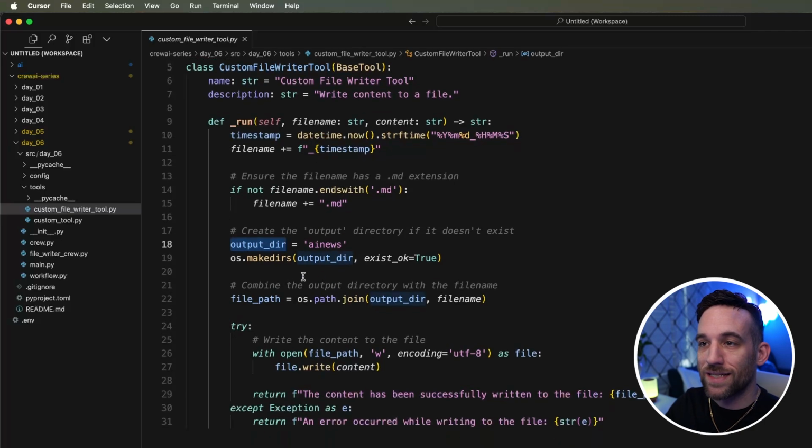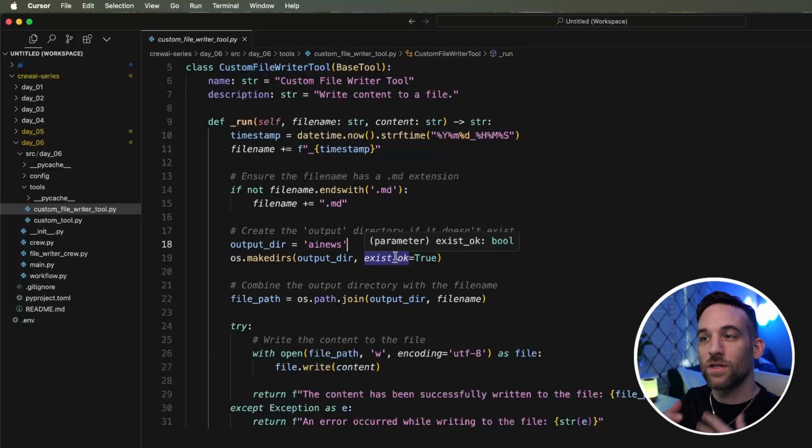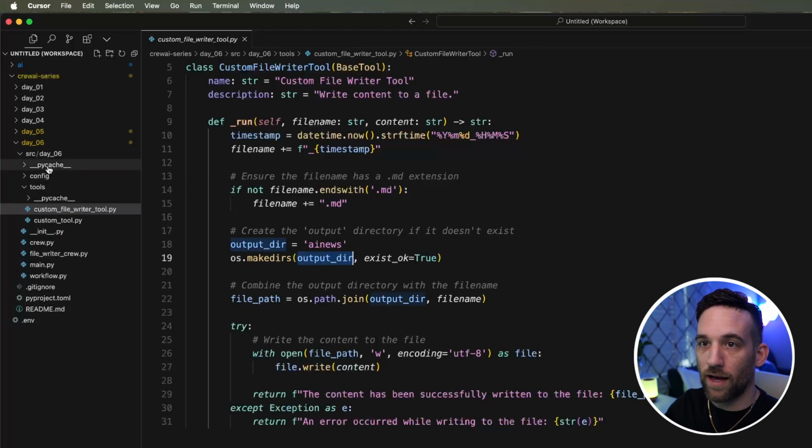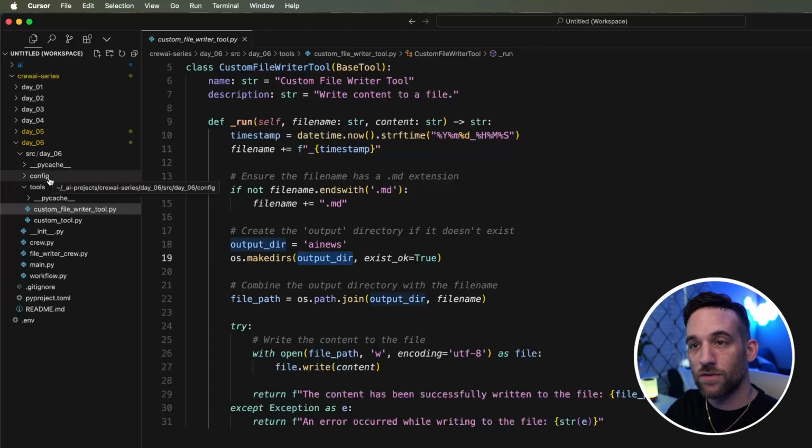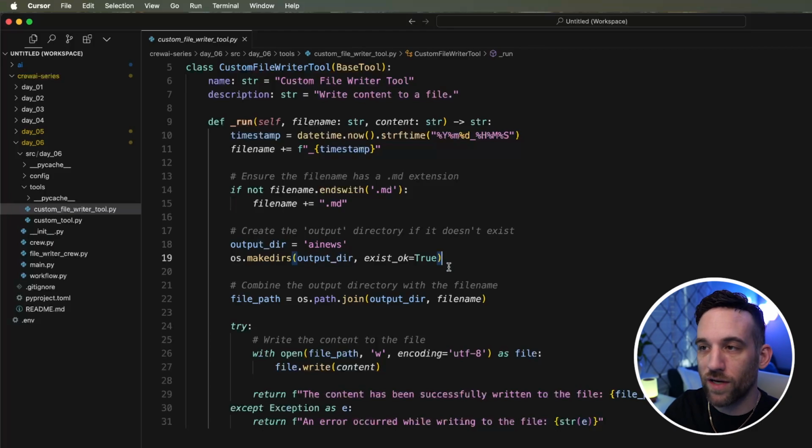And I'm going to create an output directory called AI News. You can change this however you want. You can actually add this as another parameter into the function, whatever you'd like to do, right? That's the great thing about custom tools: you can modify it to how it's going to suit your needs. So if the output directory doesn't exist, and we don't have an output directory here called AI News yet, for the first time it's going to create it. Otherwise, if it already exists, it's not going to do anything.